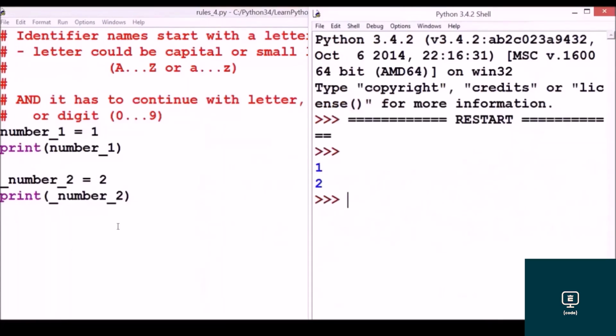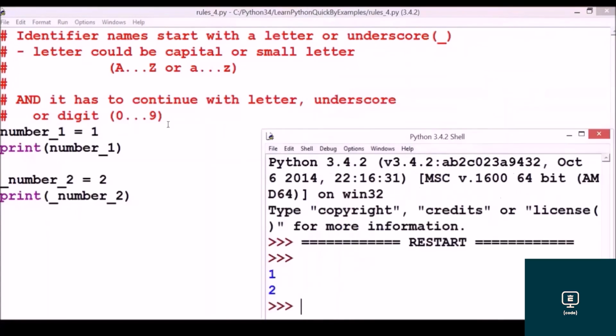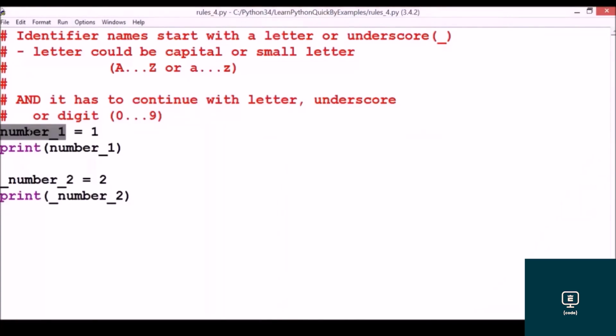Now it works fine. In conclusion for this rule, the identifier name should start with a letter or it can start with underscore. It has to continue with a letter or underscore or digit. If it doesn't match with this rule, the name of the variable will be invalid. When we run the code, we will get error message.